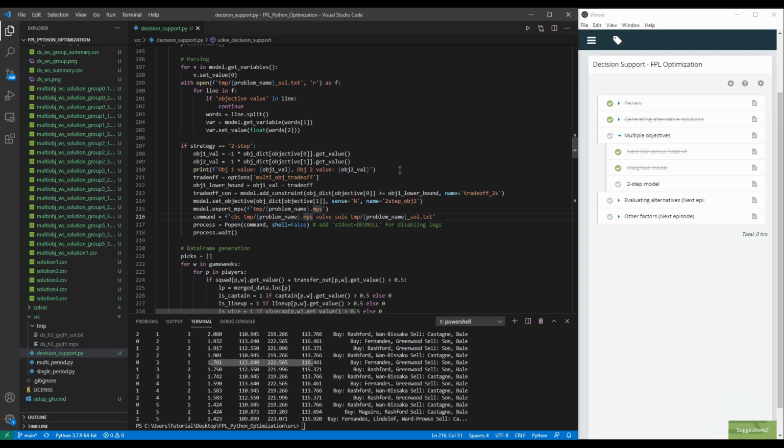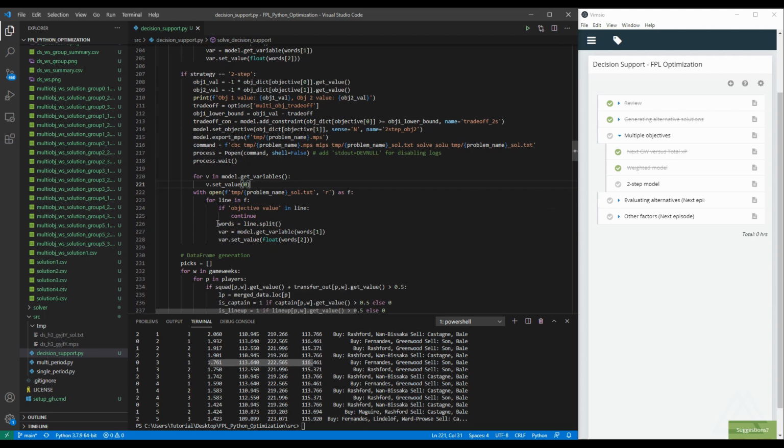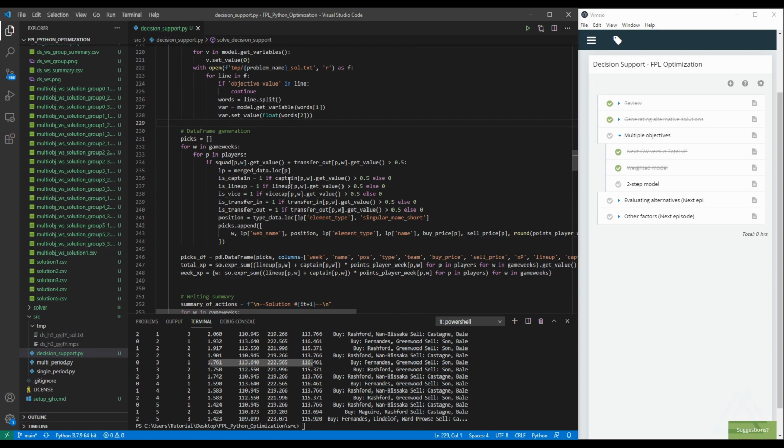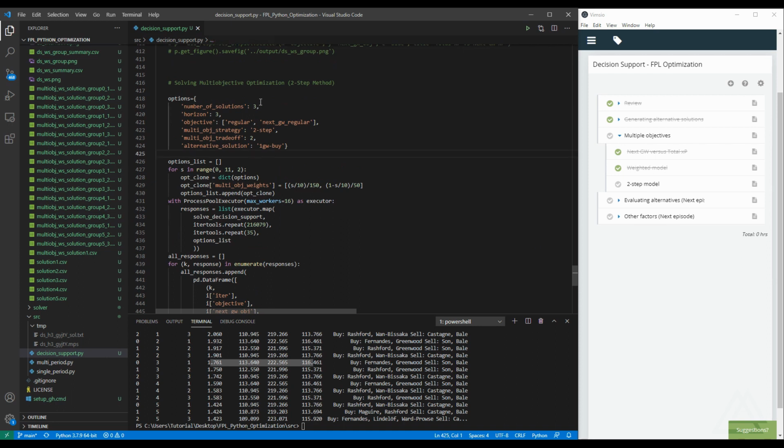But here though, remember I was mentioning that when you are using the two-step method, you can use the existing solution. So I will add a parameter here, and I will say use problem name underscore sol.txt. So this is the existing solution, so you can use that one to make the process go faster a little bit. And then these parts are the same, and then after this we need to parse the solution again, because the solution will be different now. So again, we will reset the variables, and then we will read the same values, and then we will generate the data frame and everything.